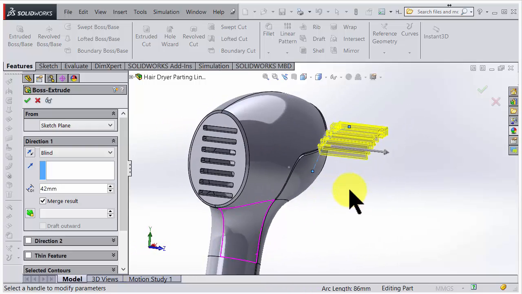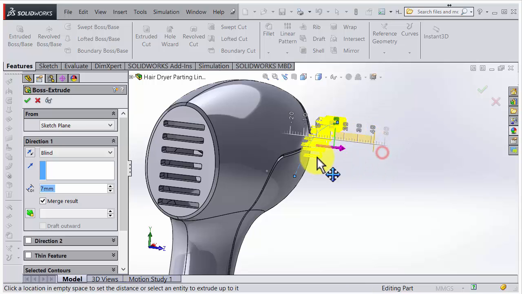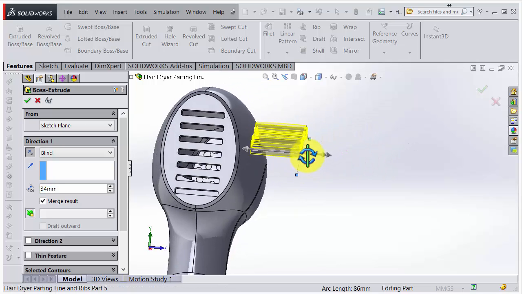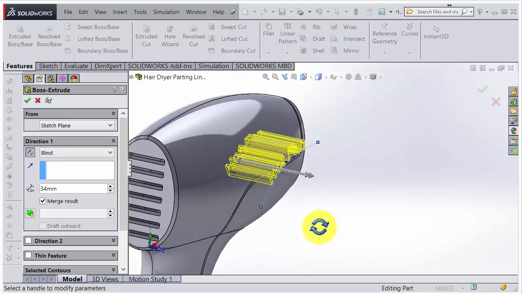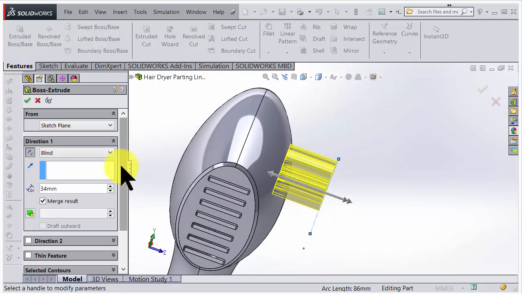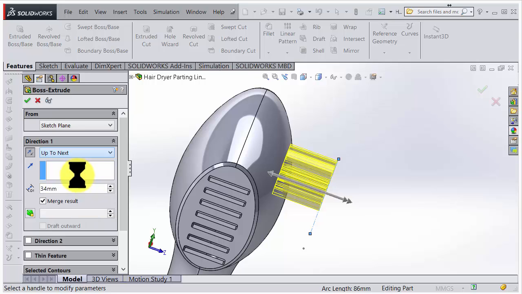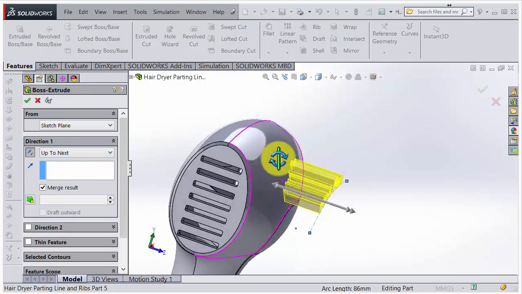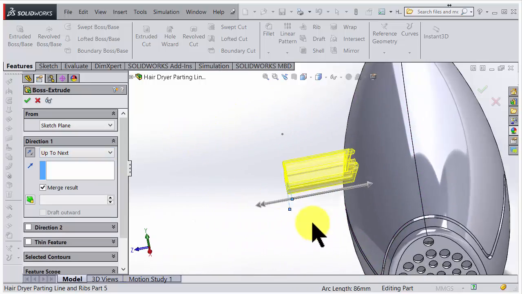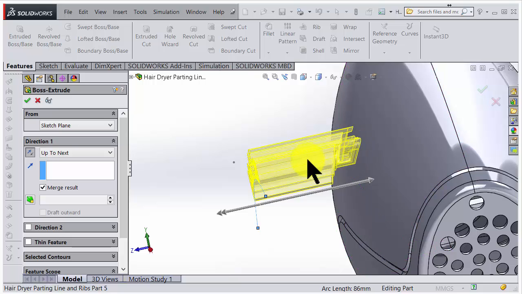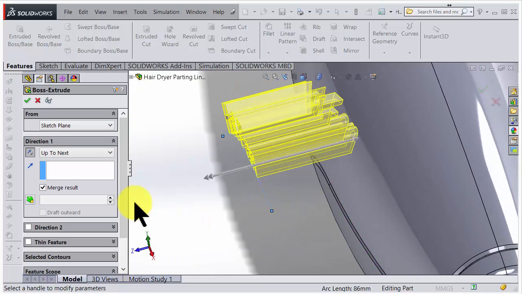That doesn't work that well. First of all, we would like to go in the other direction, and then we would like to have it going to the surface there. So we could choose the direction here up to body or up to next, and then it will search for a body, and it found it. But the text is standing out too much here.